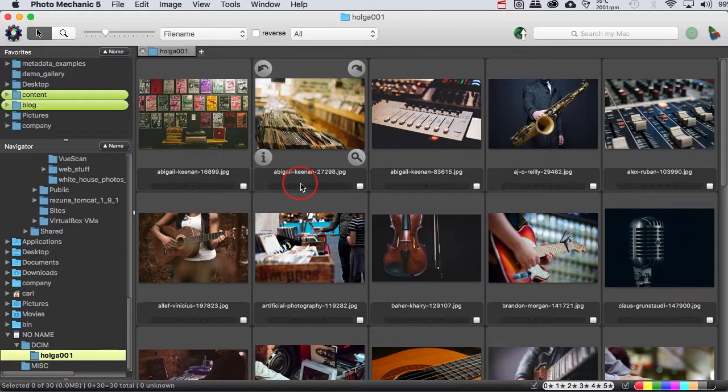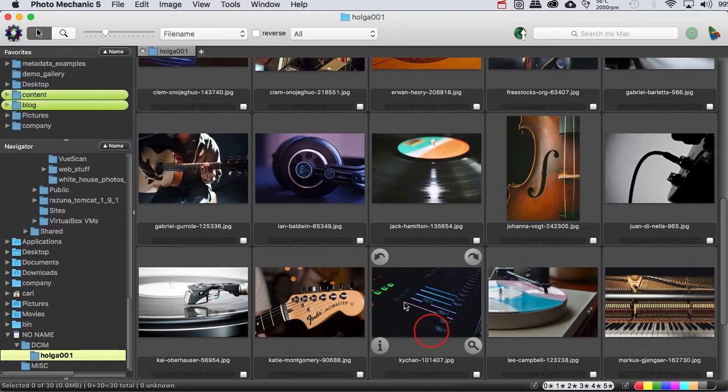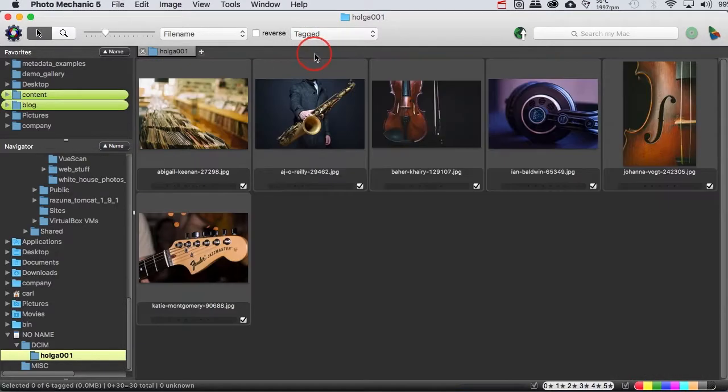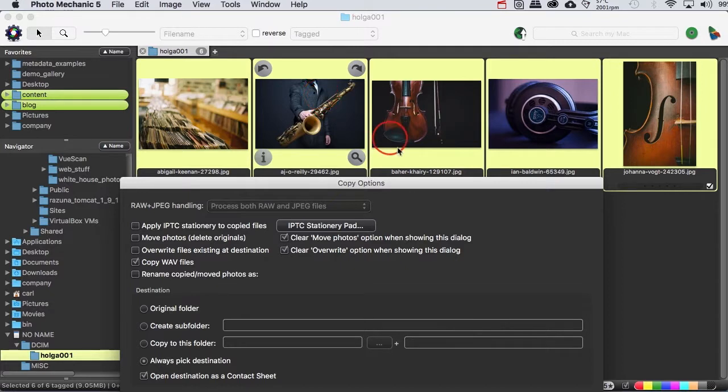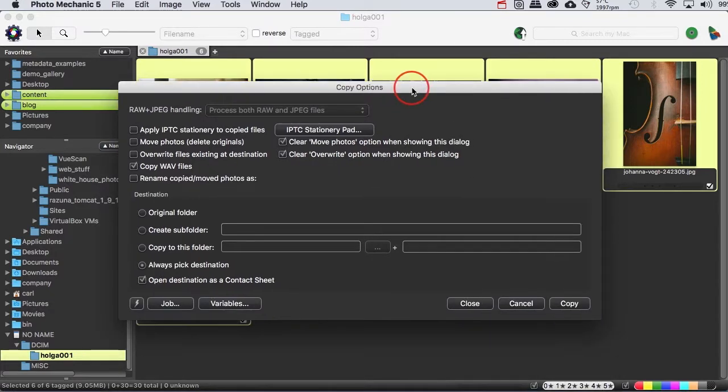And so let's say we've gone through these photos and we've decided that we want to download several of them. So I'll tag several photos here. And we'll show only the tagged photos. Here they are. And we'll select them all. And we'll use Command Y to bring up the copy dialog.